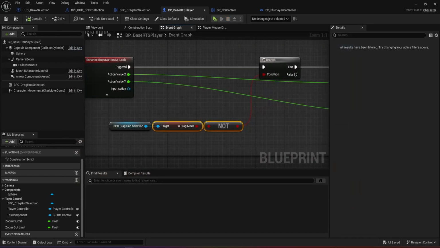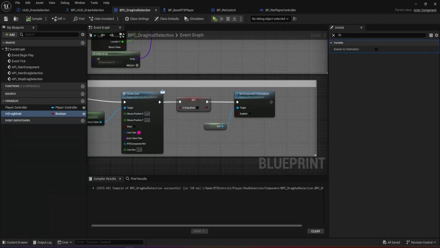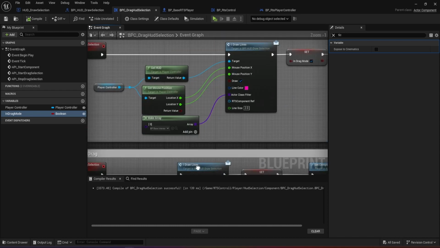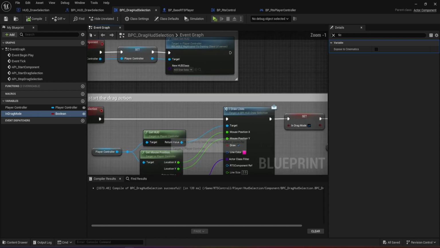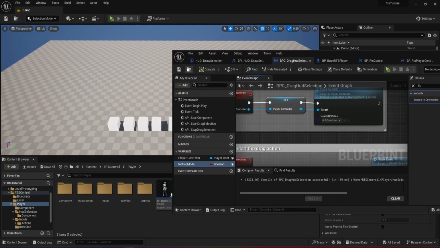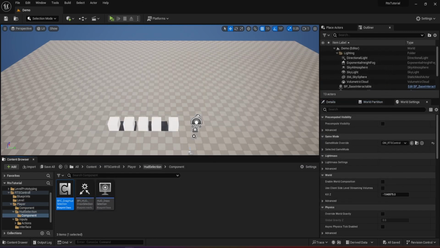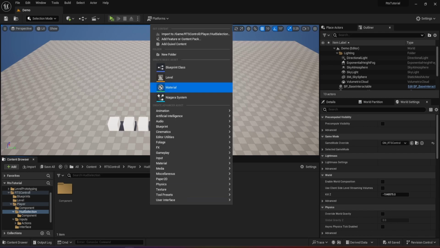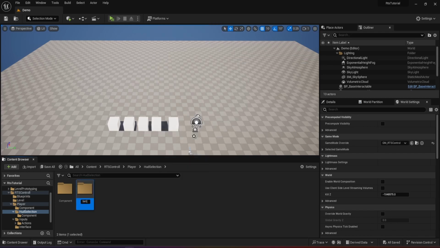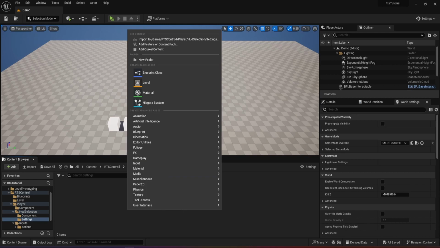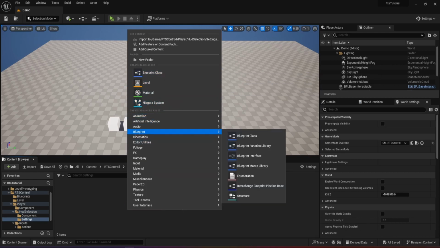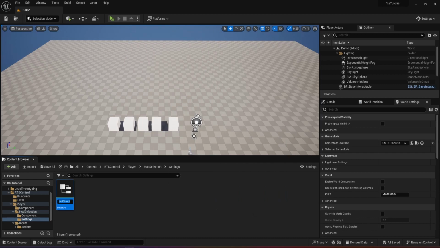Right, so the first thing we are going to do is go to our HUD selection, and if you remember, we have a couple of options in here that we can actually use. I'm going to close everything, and inside the HUD selection folder I am going to create a folder called settings, and open it up. I'm going to create a new structure, ST HUD selection settings.